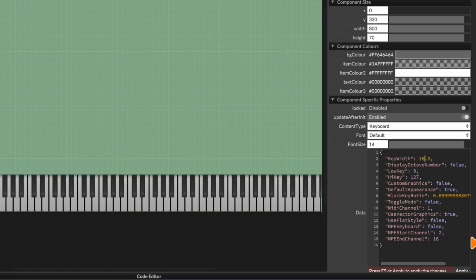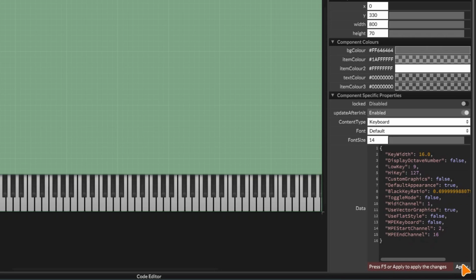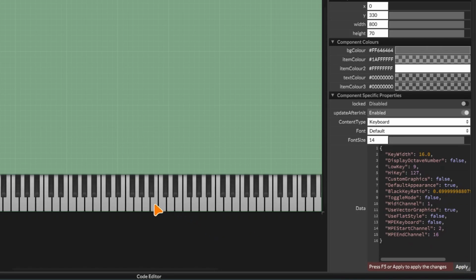To apply the changes, we just come right down here and hit apply, or you can press F5 on your keyboard. So there we go, the keys are now slightly wider. This next setting, display octave number, that's currently set to false. I'm going to change that to true, and I'll hit F5, and we can see we now have octave numbers on our keyboard.